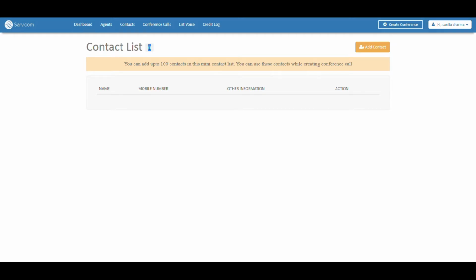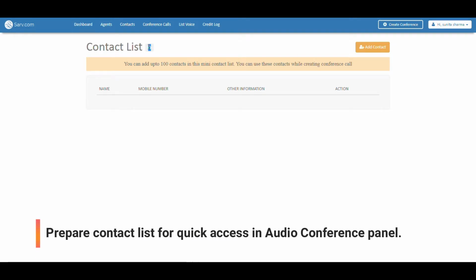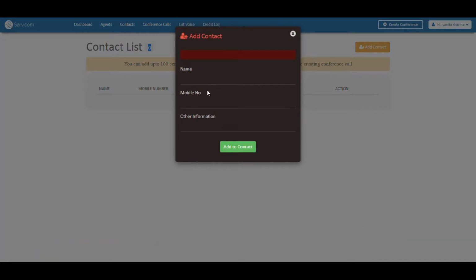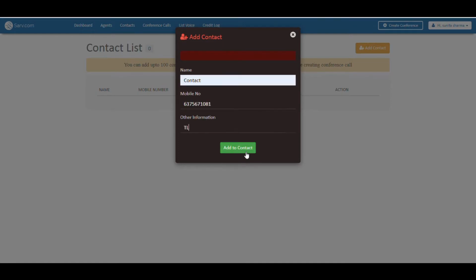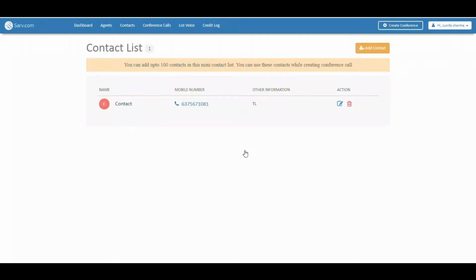To create or add a contact, we need to click on the add contact section. A pop-up will appear with the name, mobile number and other information. Now add contact. You can see the contact is added in this contact list, and from now we can perform actions on this.